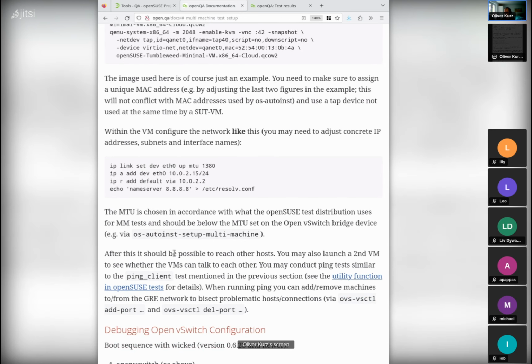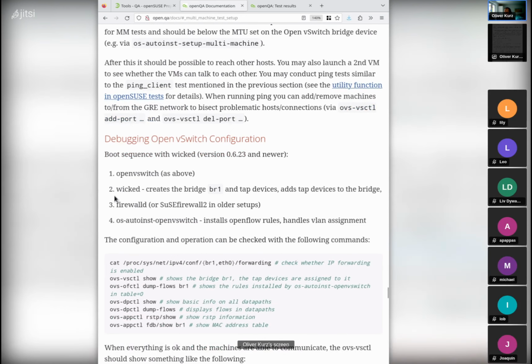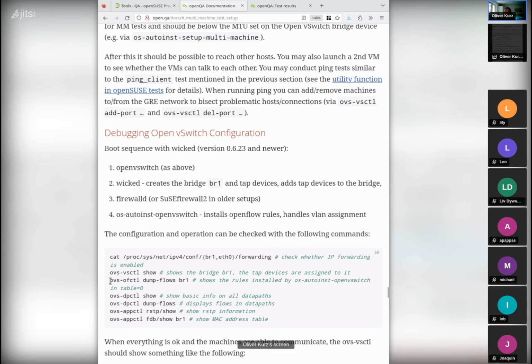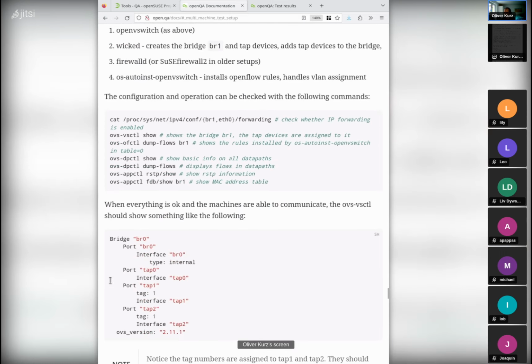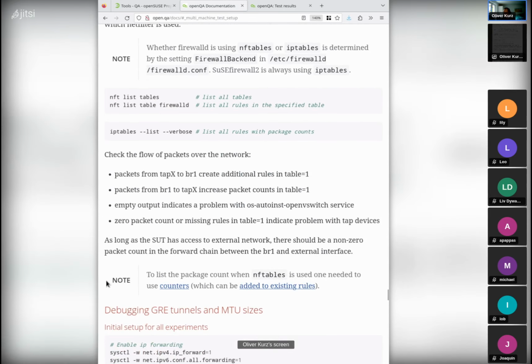And another thing is the Open vSwitch configuration. So what you can do is check if forwarding is enabled, and then there are multiple tools which I would also like to demonstrate, which can show the different configuration and also the flow of packets and the statistics that Open vSwitch collected itself. And then you see an output like this one. What else is there? You can check the firewall, of course, to see if there is anything passing the firewall or talking.